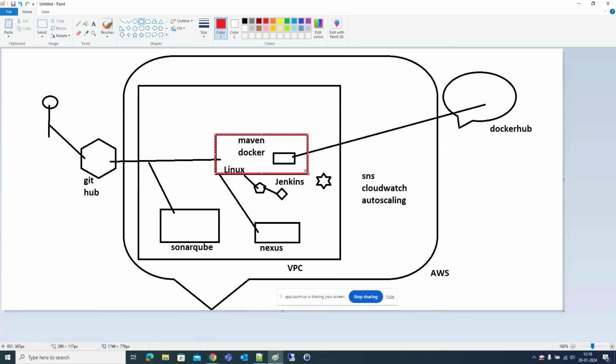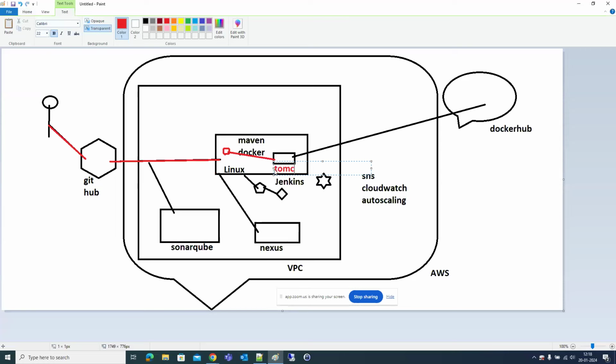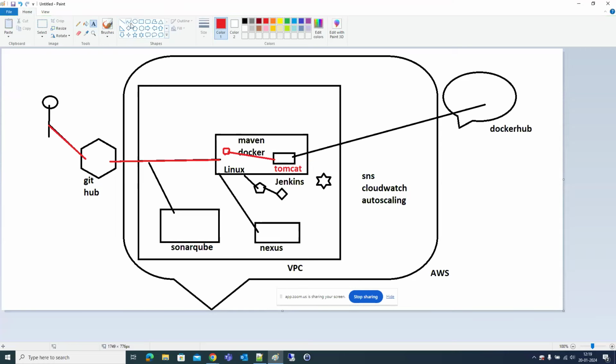And how the workflow will be going: there is a developer, you upload the code to GitHub. So it will pull the code to the Jenkins server. There you have your Docker file. Consider this is a Docker file. Using the Docker file, you will create a container. This is a Docker, some Tomcat application container. And from that container, you will create your own image.